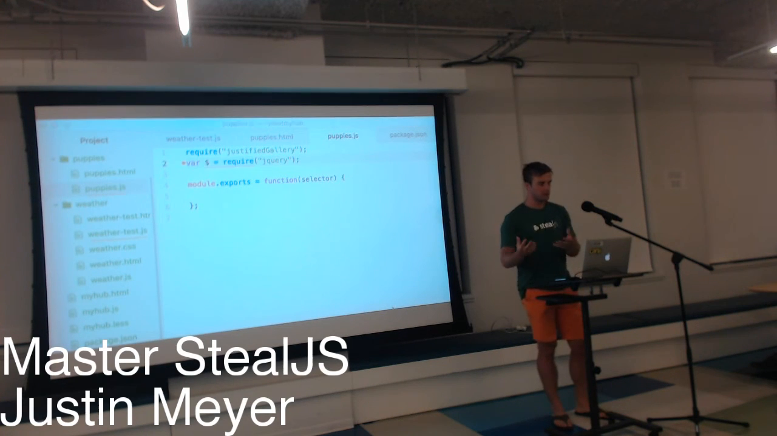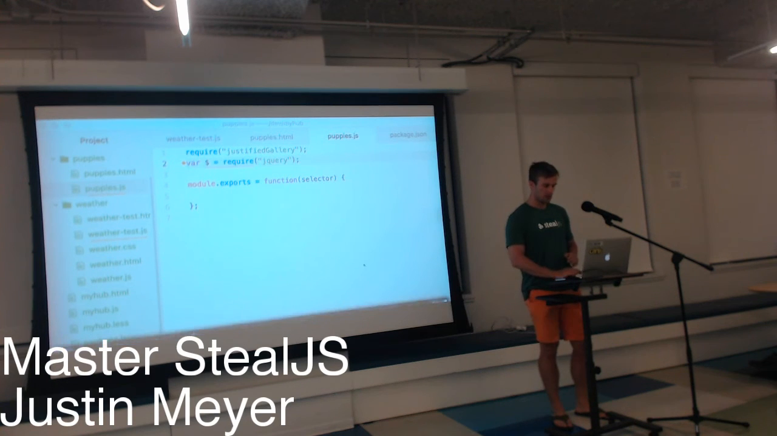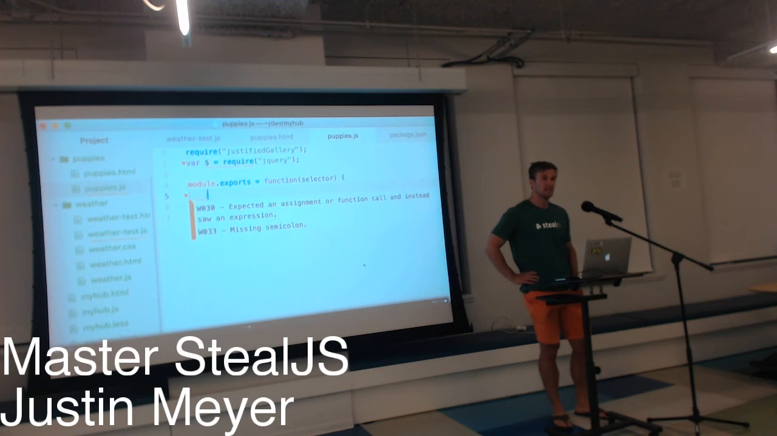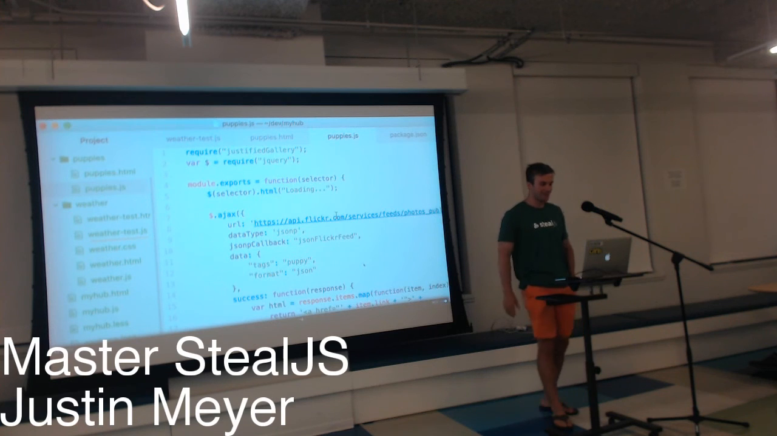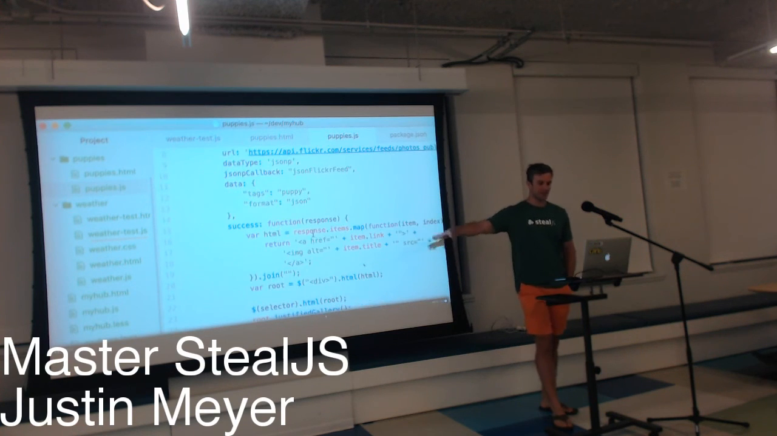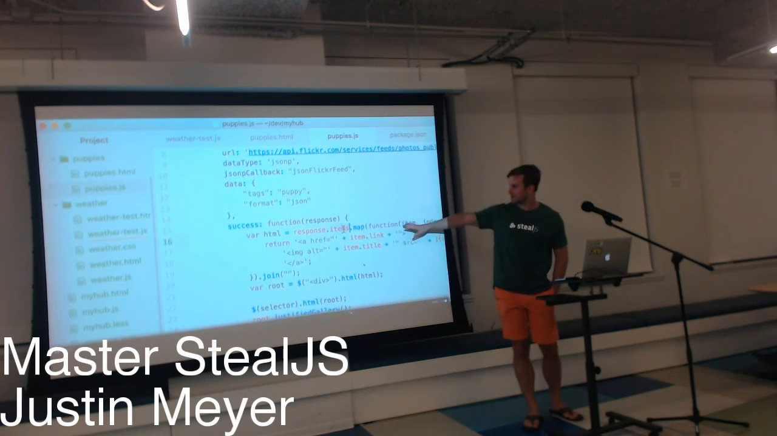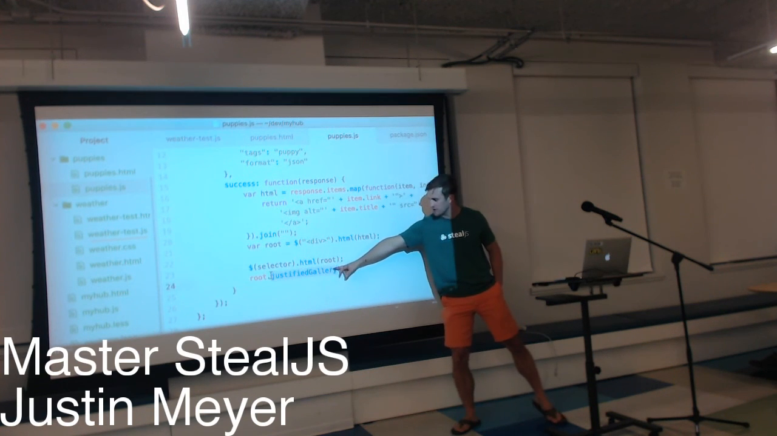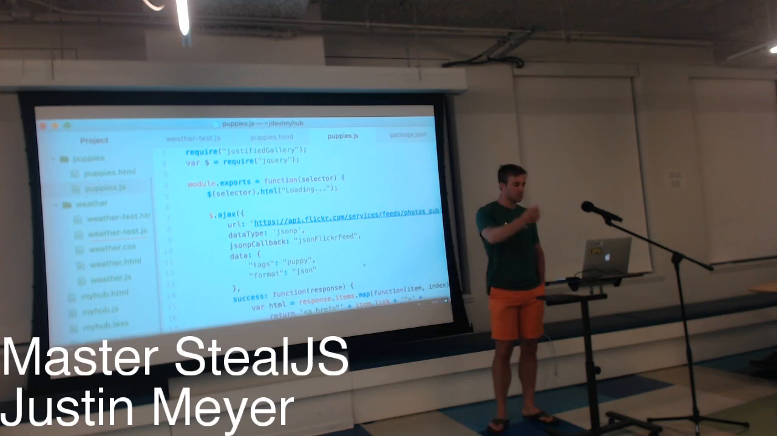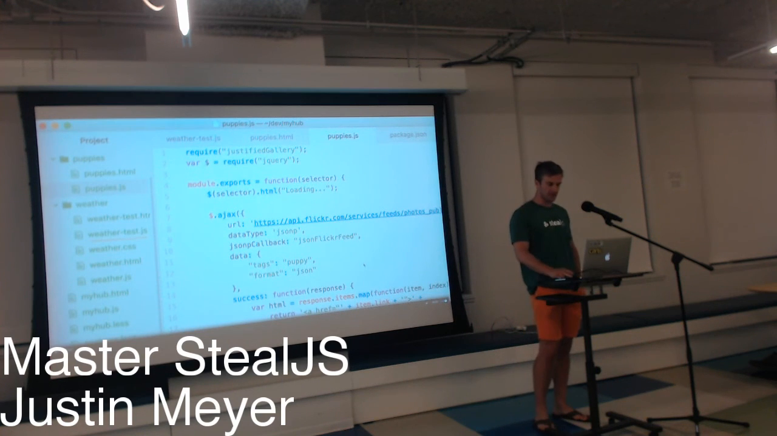I'm going to require jQuery, and then again, the same pattern. I'm going to make an AJAX request to, in this case, I don't remember, oh, it's Flickr, okay. We're going to make an AJAX request to Flickr, and again, the same kind of thing. We're just going to update its inner HTML, the element that was passed, except we're going to call justified gallery at the end, which will add the gallery behavior.